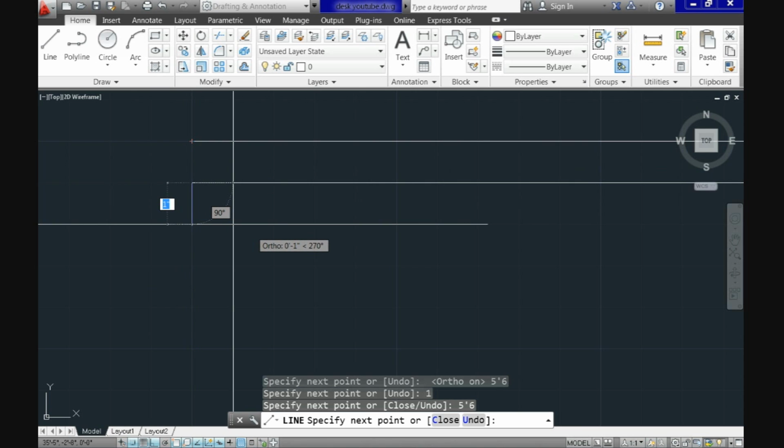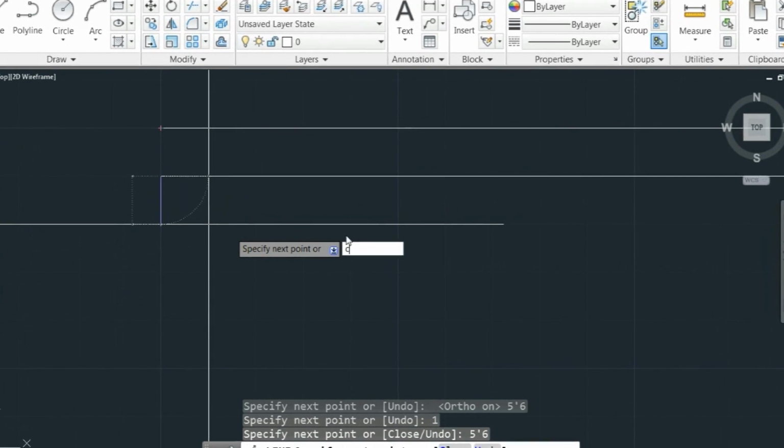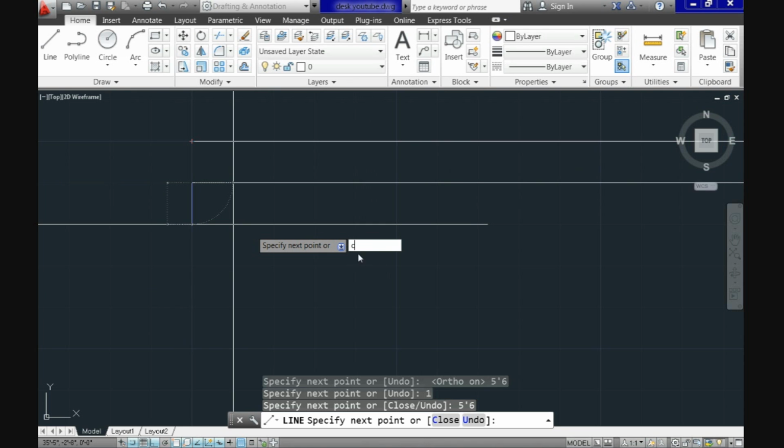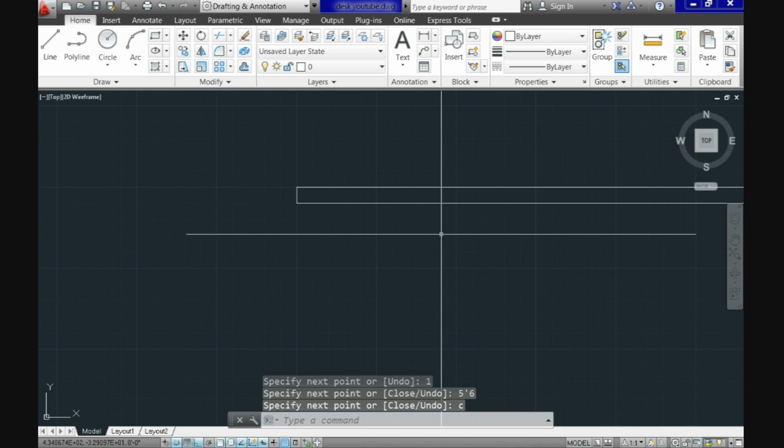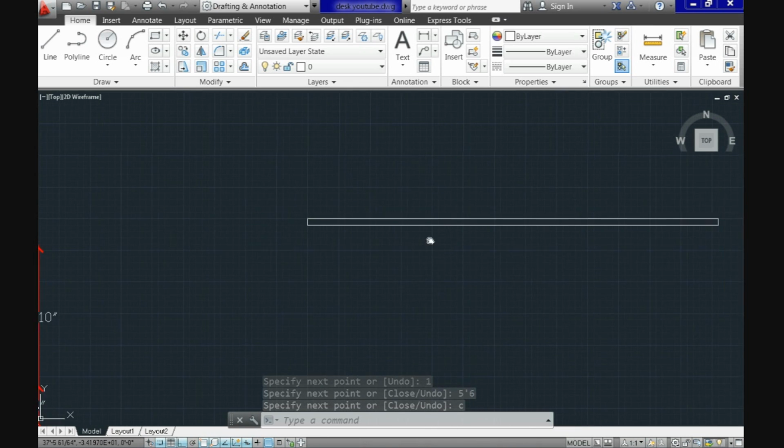But in the last segment, however, instead of specifying the length or using direct entry, we will use the close feature of the command line by typing the letter C on our keyboard. Look at the tooltip, you see it here. And when I hit enter, it closes the rectangle automatically.